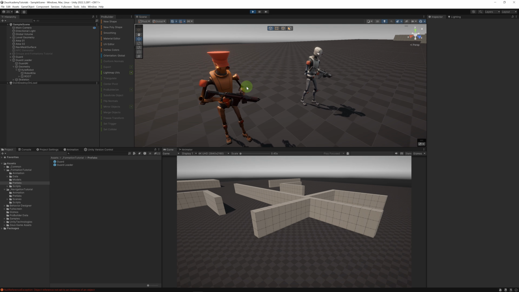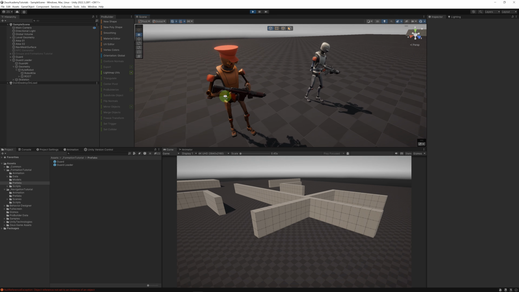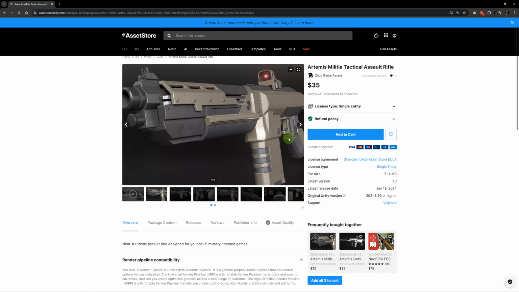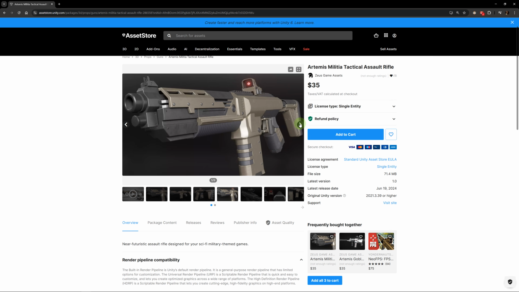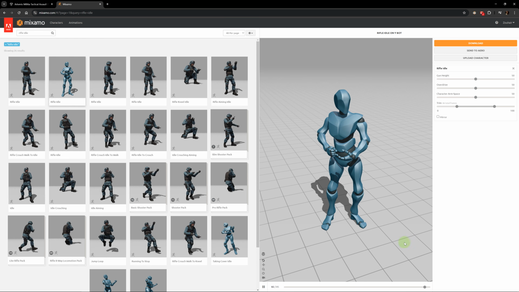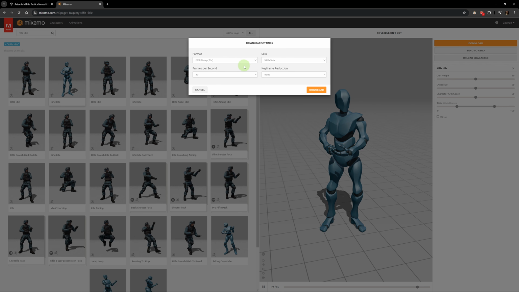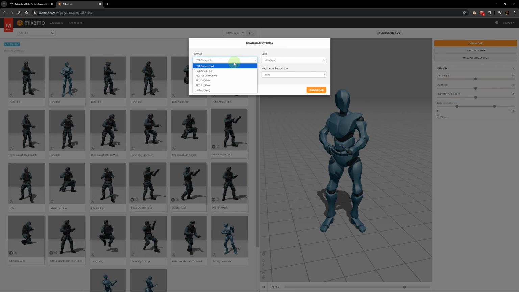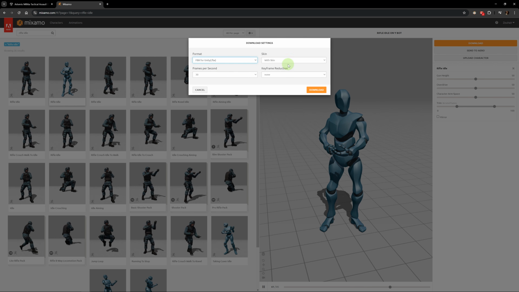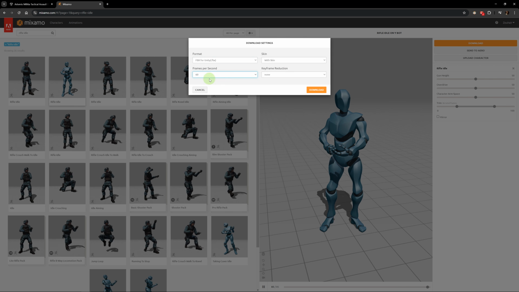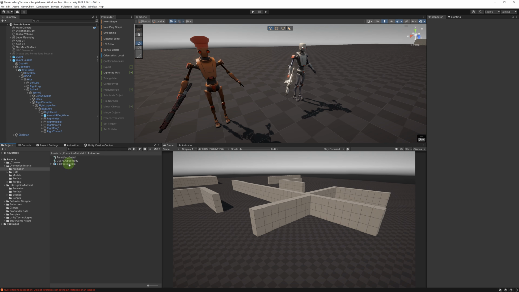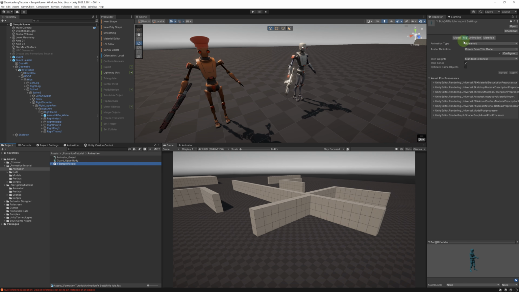The only difference between these and the NPC prefab we created before is a cosmetic difference. So I've given them a rifle. I'm using one of my models. It's the Artemis Militia Tactical Assault Rifle that you can find on the Unity Asset Store. As for the animation, I'm using Rifle Idle from Mixamo. When you download an animation from Mixamo, make sure the format is set to FBX for Unity, and set the frames per second to 60. And in the Unity editor, make sure the animation type in your rig is set to Humanoid.